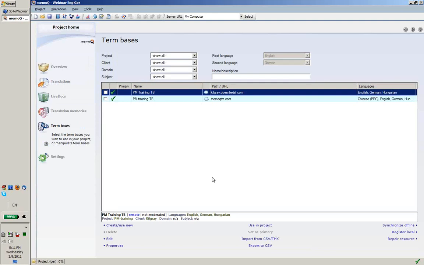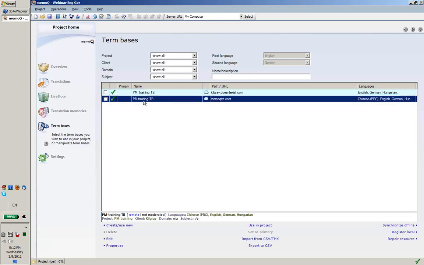And when you import a glossary in MemoQ, you always import into an existing term base. You can see two existing term bases here. Neither of these are on my computer. One comes from a really funnily named server called KillGray-doesn't-exist.com, which is our test server. The other is MemoQTM.com, our demo server. But I'm going to create a new and empty local one for the purpose of this import.